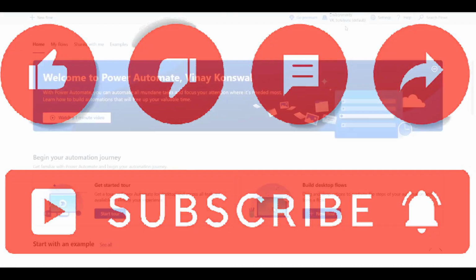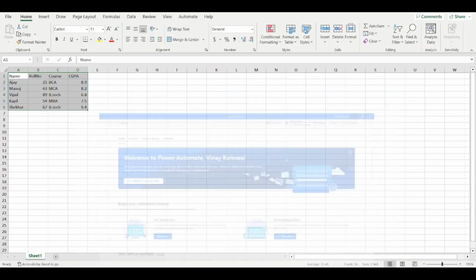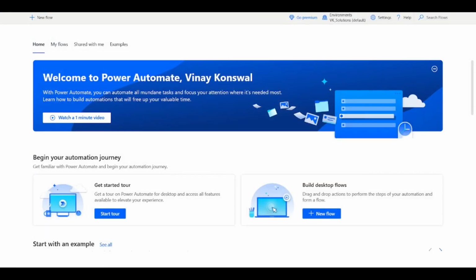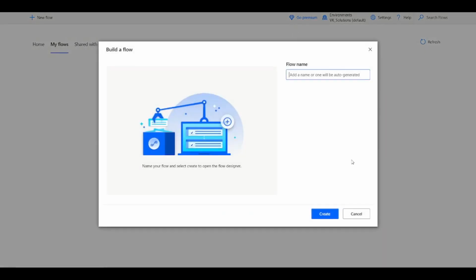Firstly, if you are new to Power Automate, I'm thinking that you are not from a coding background, or maybe you are, so it will be helpful in both cases. If you are new to Power Automate desktop, first download this software. It is very simple to download. Then go to My flows and create a new flow here. If you click on this, it might take some time. It will ask you for your flow name.